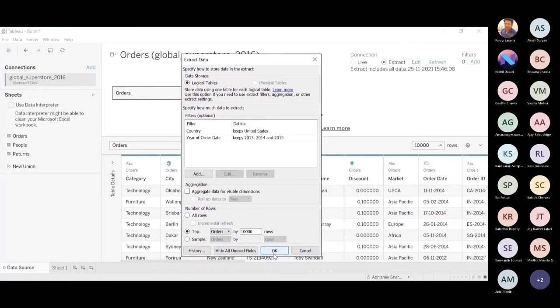And then you can just click on OK. Or let's say if you want some sample data from there, of let's say 1000 rows, then you have the rows option here. This will be randomly taken. This will be as per the sorting order, the top 10,000 or top 1000, whatever number you mention here. This will be taken randomly.